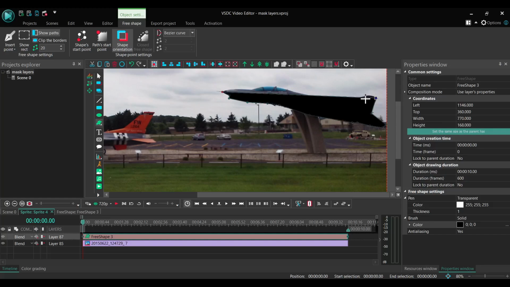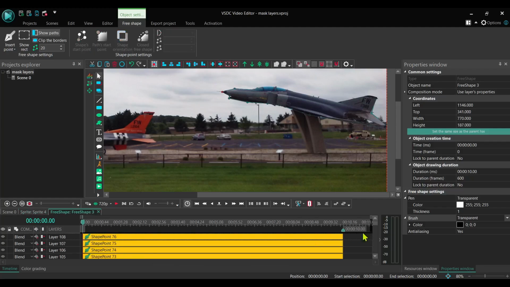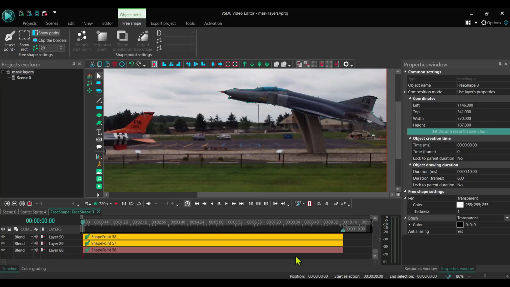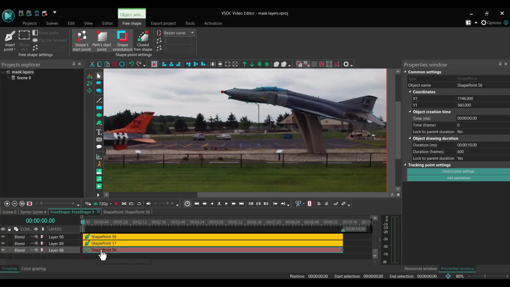Let me come down here and change my brush color to transparent so I can see what I'm doing. Alright, you see what I did. Come to my free shape, scroll down to number 1, my point right here, shape, well, it says shape point 56. Scroll down to that, left click on it, come back up here, hit close free shape, closes my free shape.